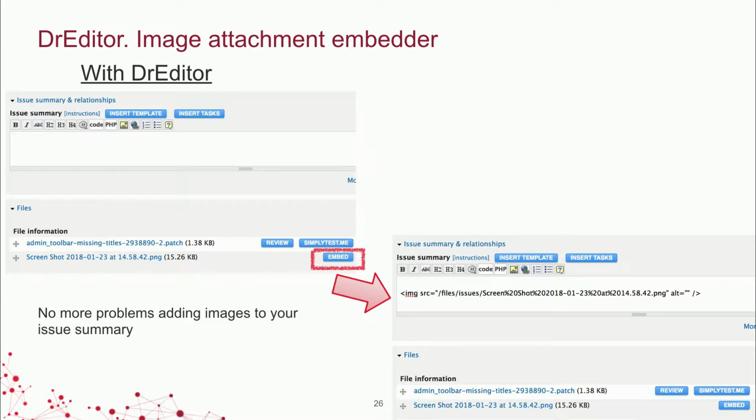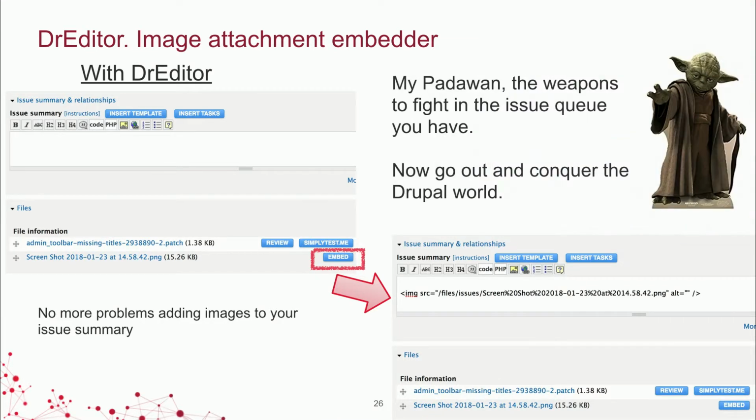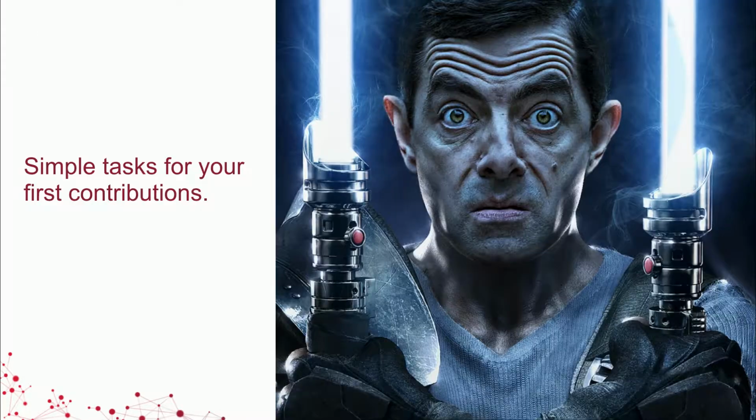And you can embed images in your comment. So you just go to the image and click the button, and you will have the link to the image. Okay. Simple tasks for your first contributions.